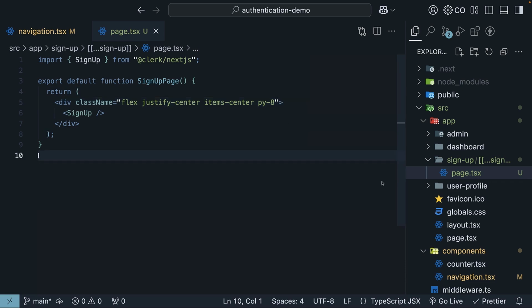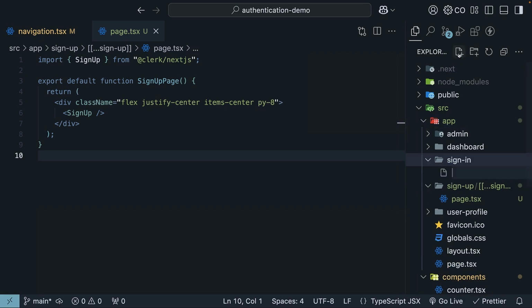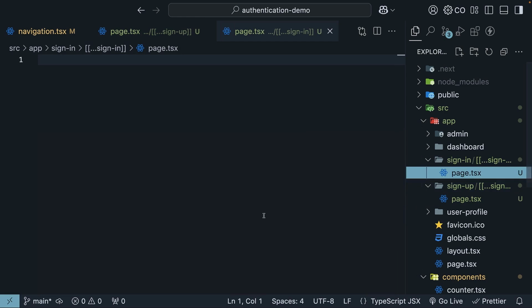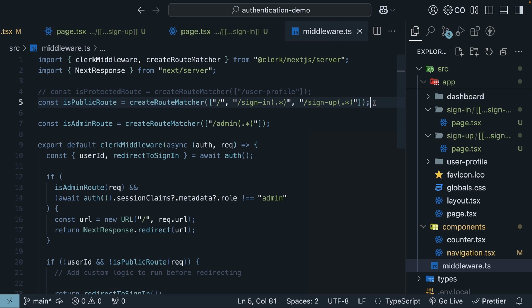Do the same for sign-in by creating a new sign-in folder with an optional catch-all route, so double square brackets, dot, dot, dot, sign-in, and add a page.tsx file. Copy-paste the component code for the signup page.tsx and change signup to sign-in. SignIn is another component that Clerk provides. When you add these two pages, ensure both routes are public in your middleware.ts file. We already have it from the time we learned about middleware. If you don't, please make sure to add these two routes.